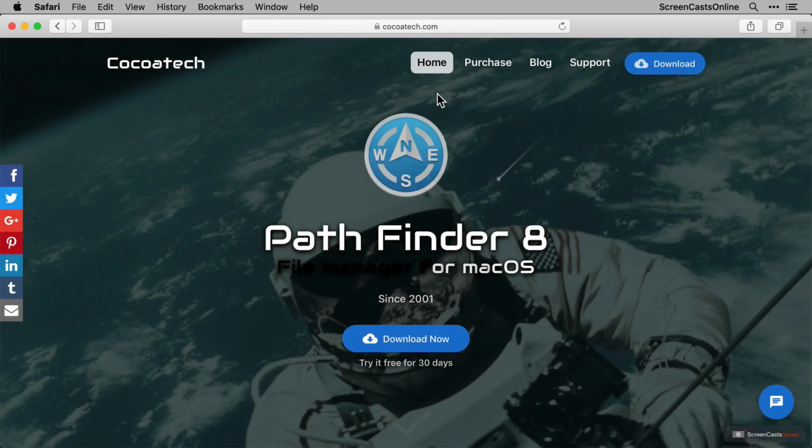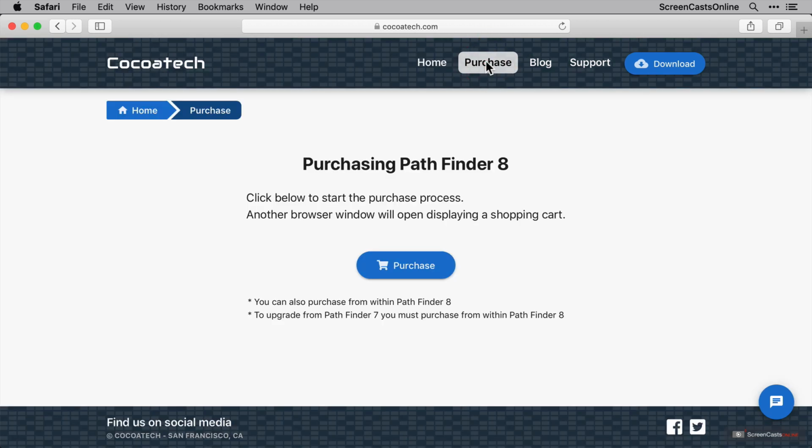Right, we're going to start by heading to Cocoatech's website, and we can see the download link there front and centre on the home page, as well as a byline below telling us that we can try it free for 30 days, which is great. I'm just going to head up to the Purchase tab so that we can see how much it is currently.